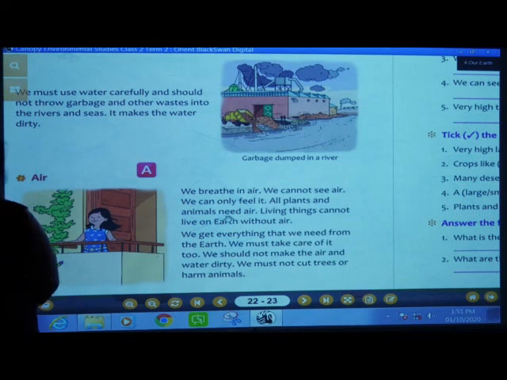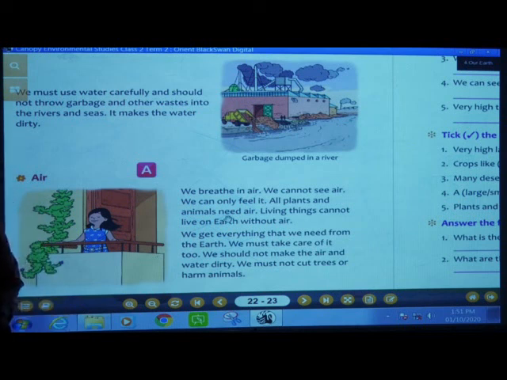Now see here, earth is there, we are living on earth. But to live on earth, the most important, as water is most important, in the same way air is also important, isn't it?